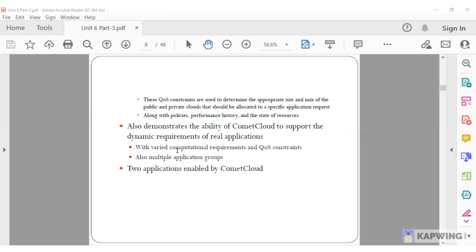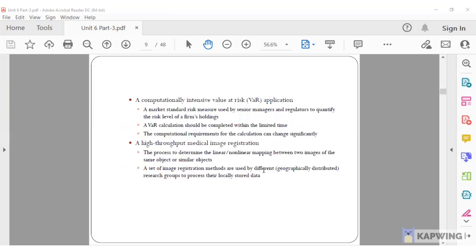Also, we demonstrate the ability of Comet Cloud to support the dynamic requirements of real applications with varied computational requirements and quality of service constraints. The multiple application group feature will change your Comet Cloud. There are two applications enabled by Comet Cloud. The first one is a computationally intensive value-at-risk application, and the second one is a high-throughput medical image registration. These two applications are using Comet Cloud.